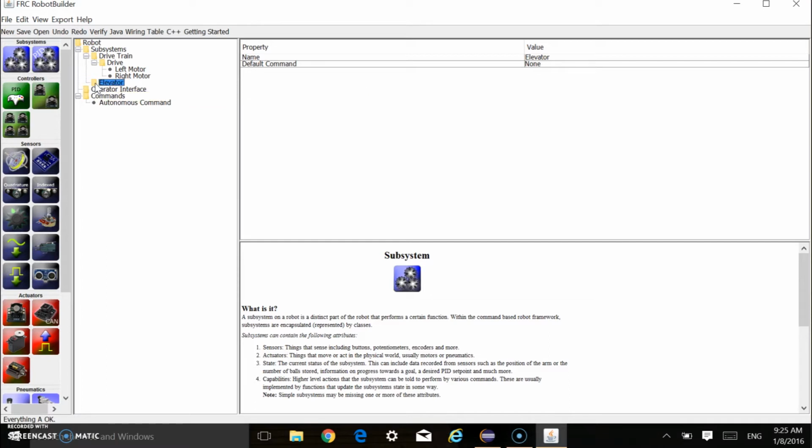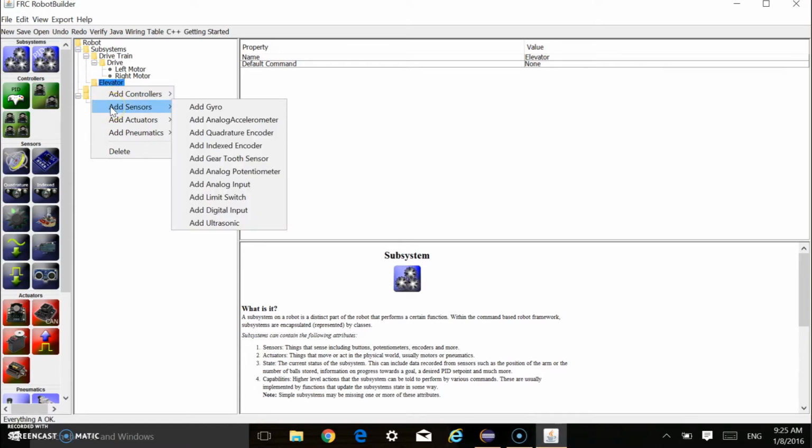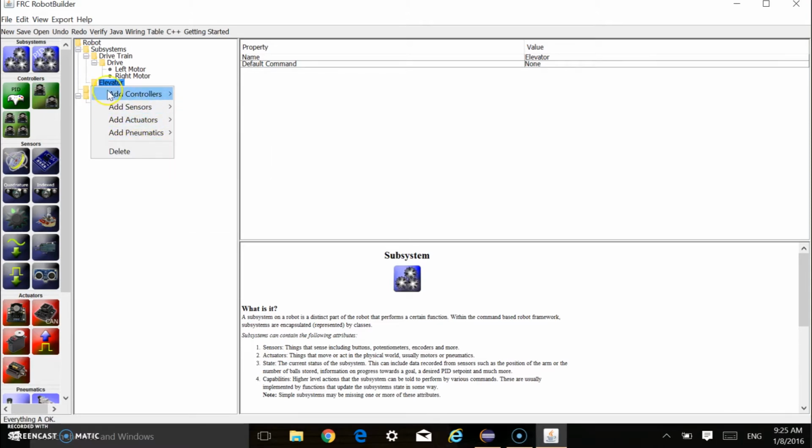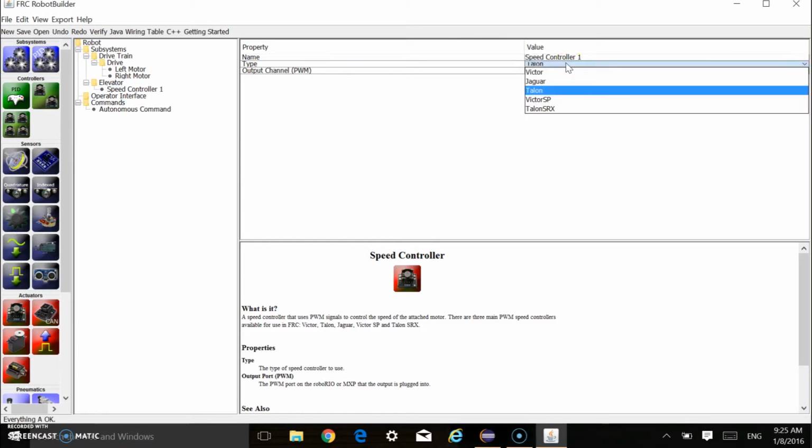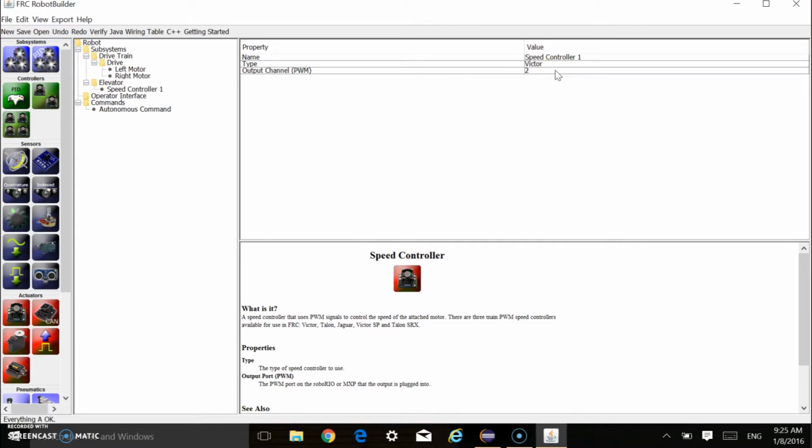And from there, inside here, I want to add a speed controller for my elevator. So for my elevator, I need a speed controller. And I believe our speed controller is a Victor for my elevator. And while I'm inside there, I should also add in, I'm just going to call this drive as well. Could call it motor or something.